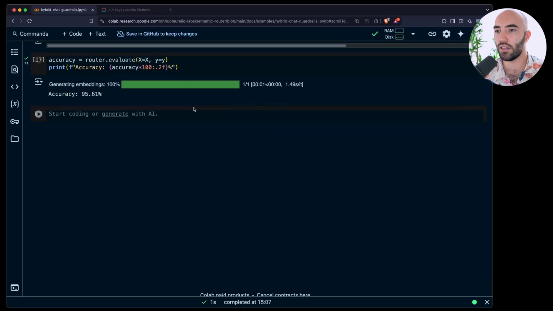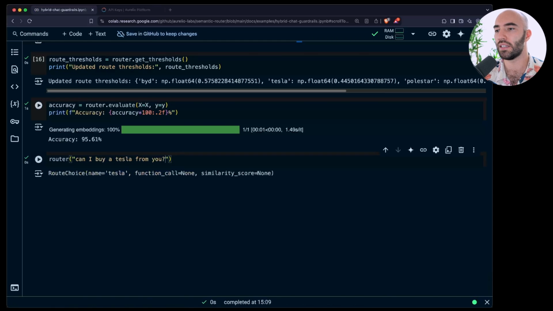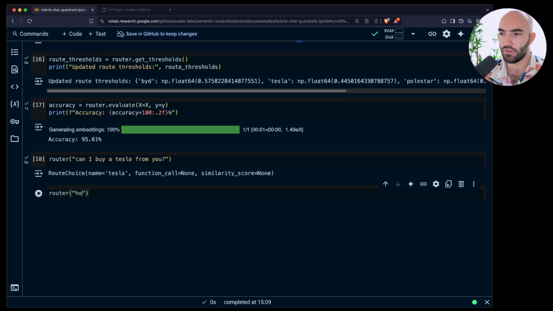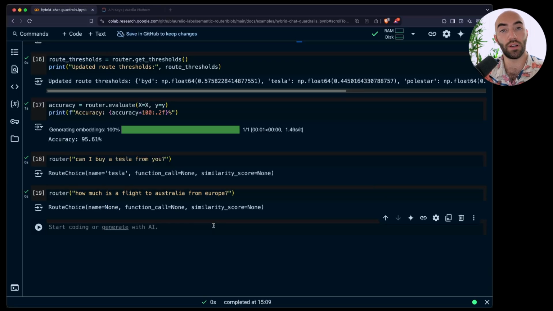So with that, we can ask some other queries like, okay, can I buy a Tesla from you? Okay, I don't think that was in the train set, but I'm not sure. And we see, okay, route choice is Tesla. Okay, that's great. Now I can say, okay, something random. How much is a flight to Australia from Europe? Very generic, but fine. And we see that our route choice is none, so no guardrails were triggered. Okay, so that looks to be working pretty well.